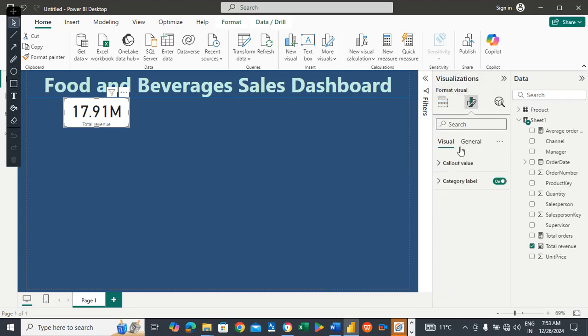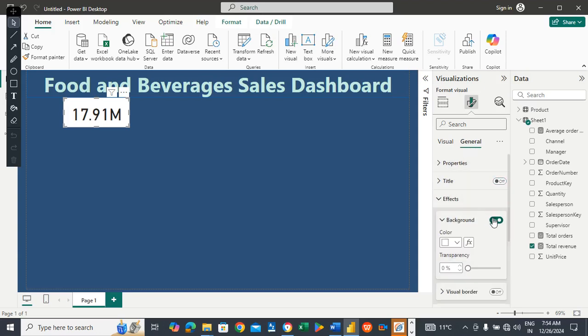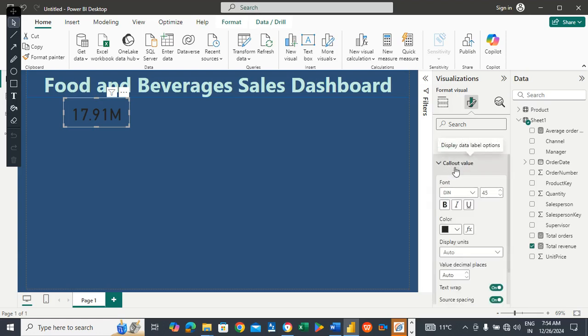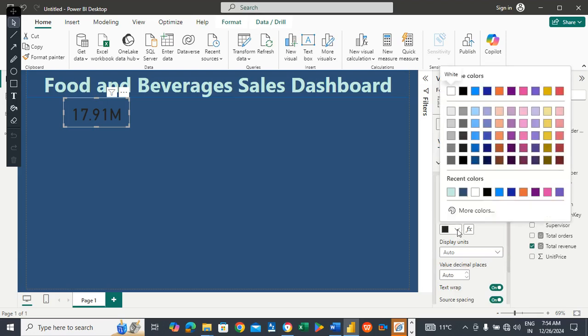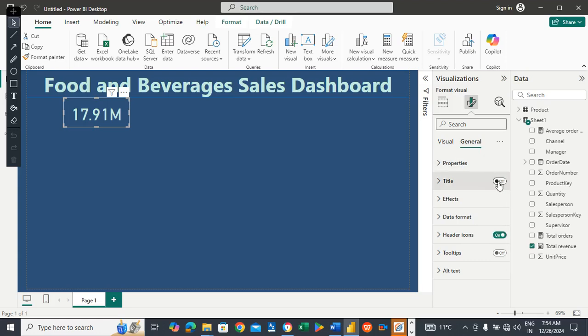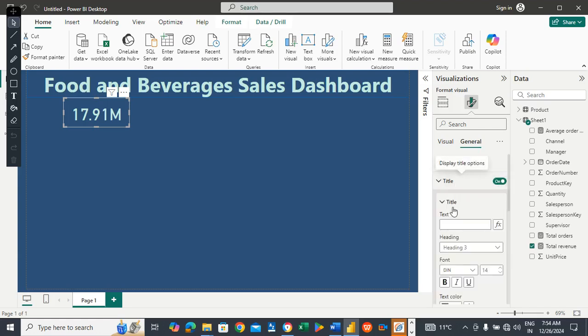Okay, I'll turn off category label, click on general, click on effects, turn off background, and then click on callout value and click on color, and I already have the color code here, and I'll simply select that one. Then I click on general, click on title, and I'll mention total revenue.